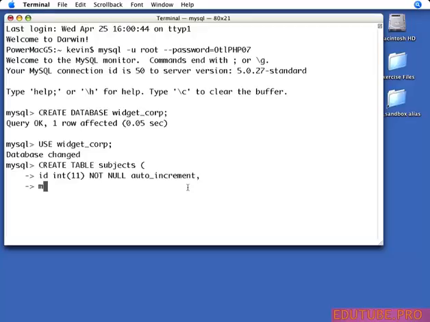I hit return after that comma and I'm putting in a new name. This is going to be menu name and its type is varchar, which is something like a string. And I'm going to tell it can be 30 places long. That should be long enough to hold most of our menu names in our content management system. It also should be not null, and put another comma.